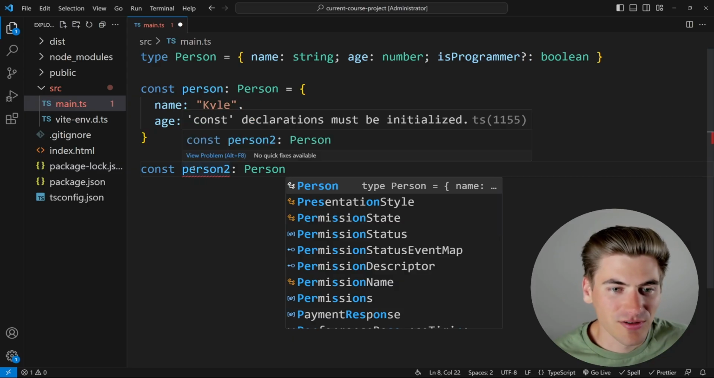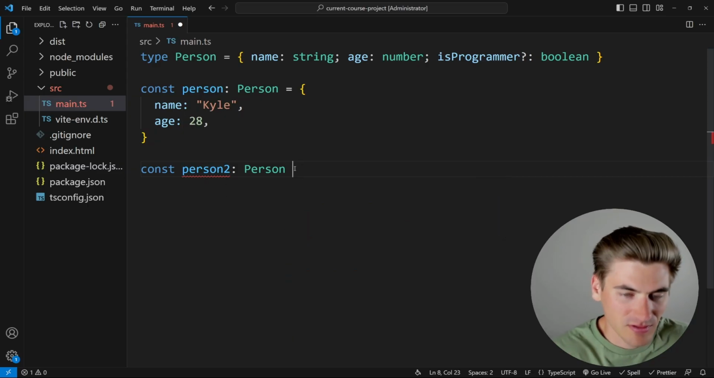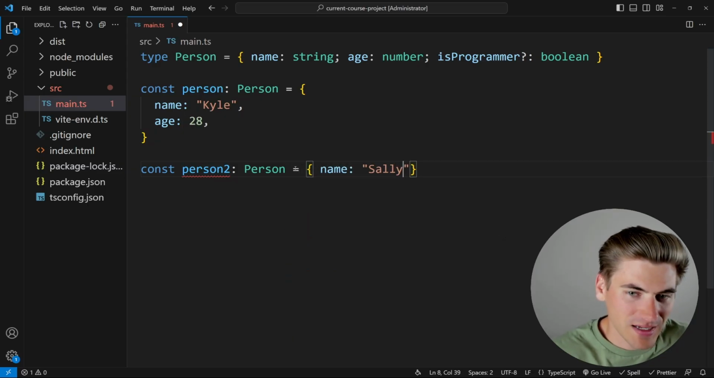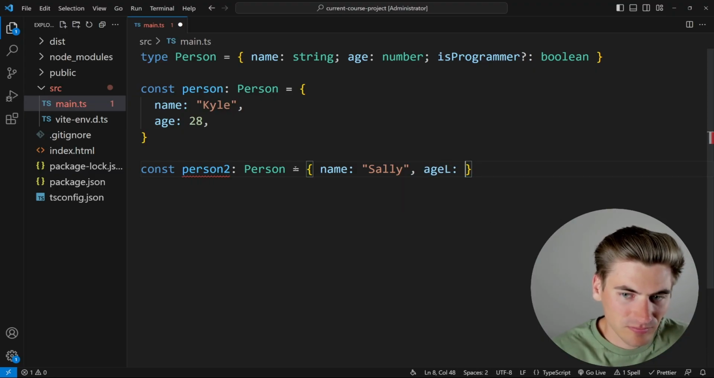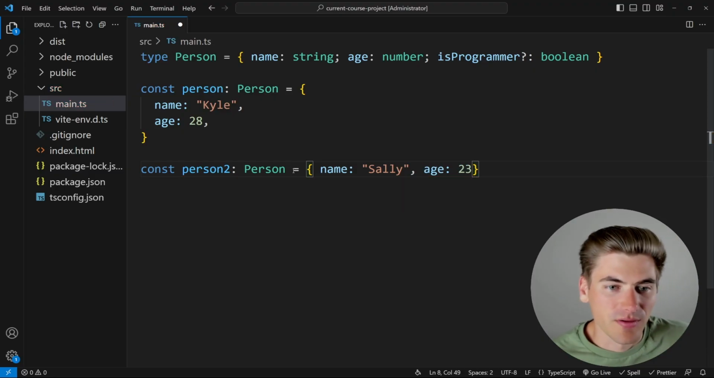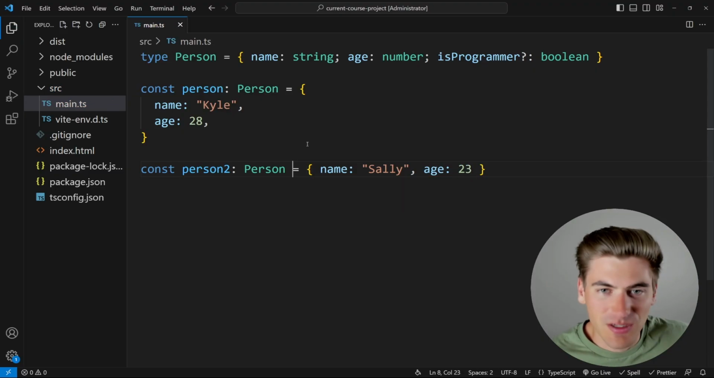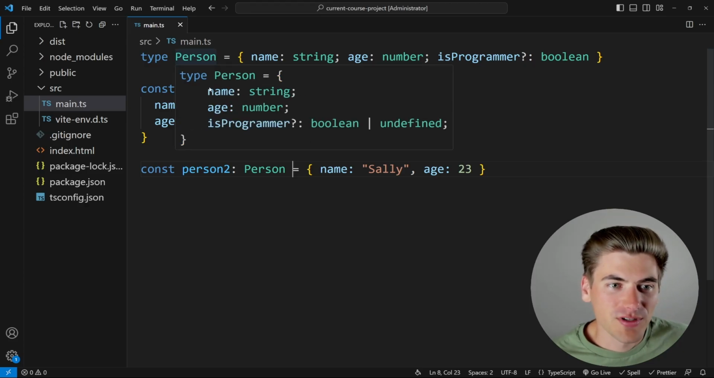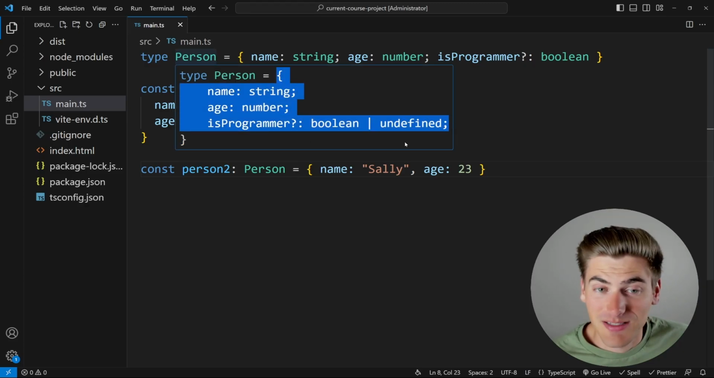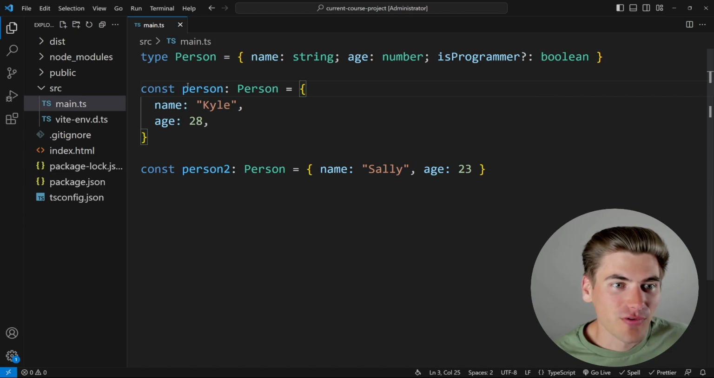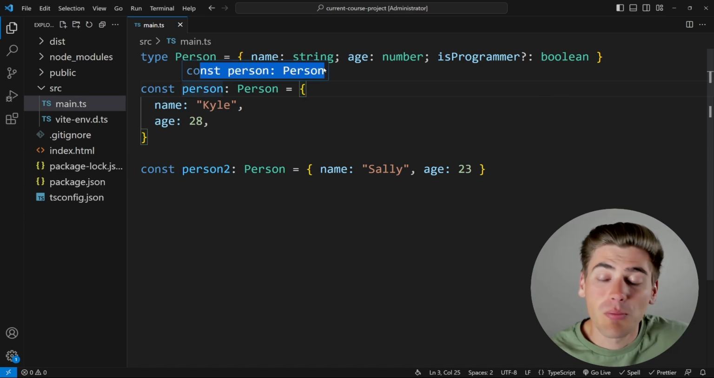This is going to give me some errors because I don't have a name or anything defined for this person. So let's give them a name of Sally and an age of 23. There we go. Now if I give that a quick save, you can see we have no errors anywhere. When I hover over my person, you can see it explains that this is what my type looks like, which is the exact same type I had before. And my person is now set to this Person type.